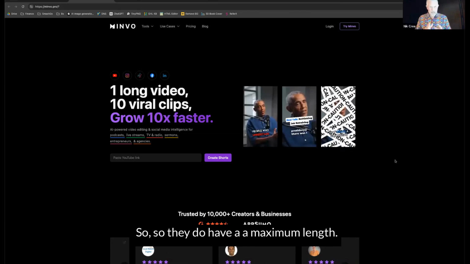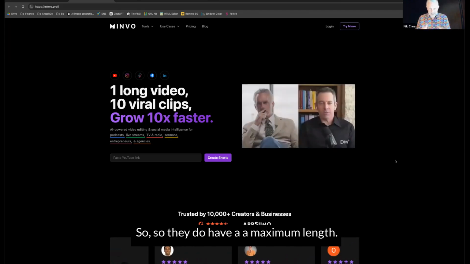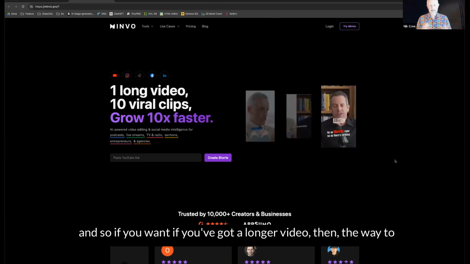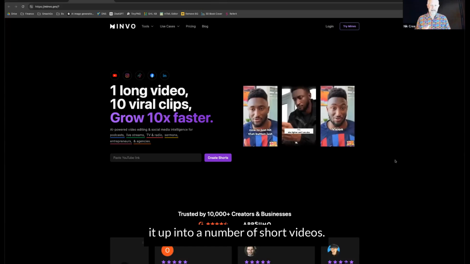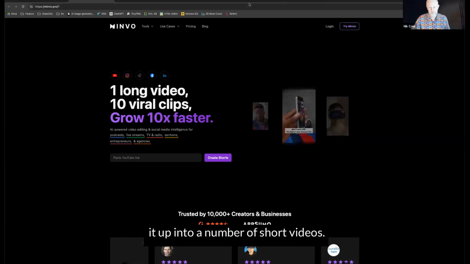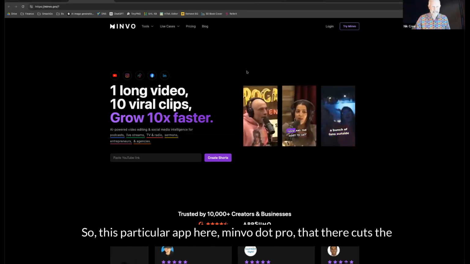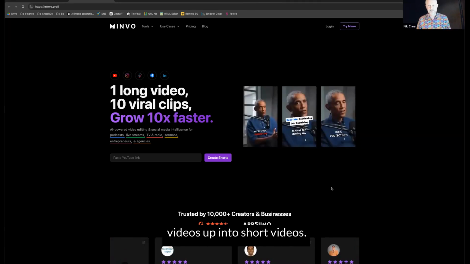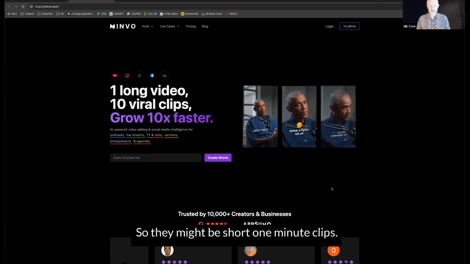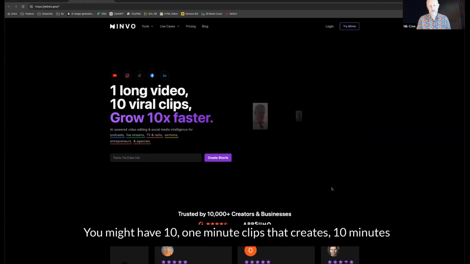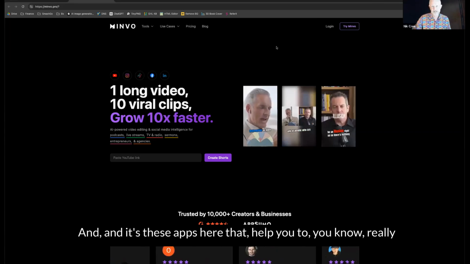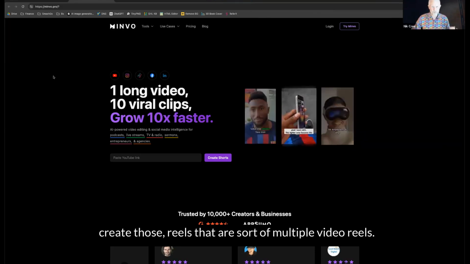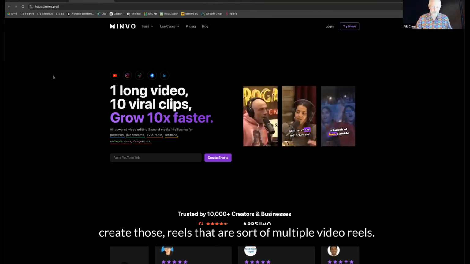So they do have a maximum length. And if you've got a longer video, then the way to get that longer video up is to cut it up into a number of short videos. This particular app here, Minvo.pro, cuts the videos up into short videos. So they might be short 1-minute clips. You might have 10 1-minute clips. That creates 10 minutes worth of videos. And it's these apps that help you to really create those reels that are multiple video reels.